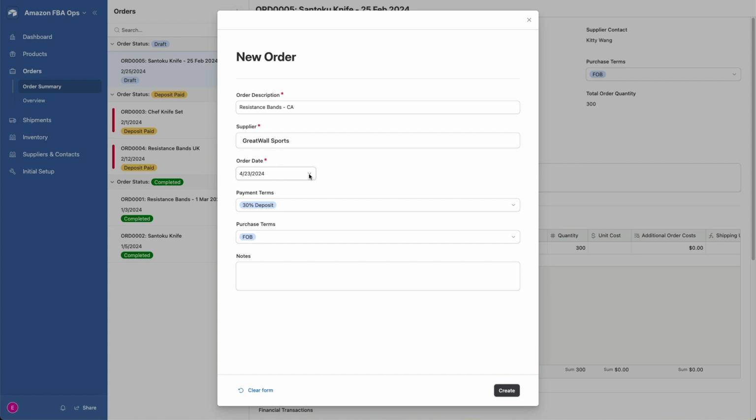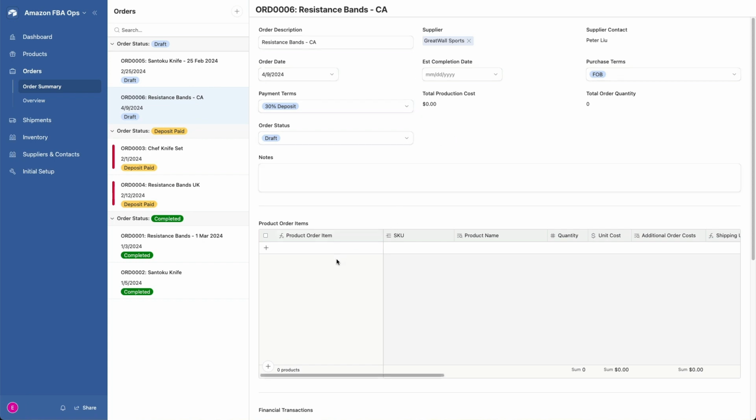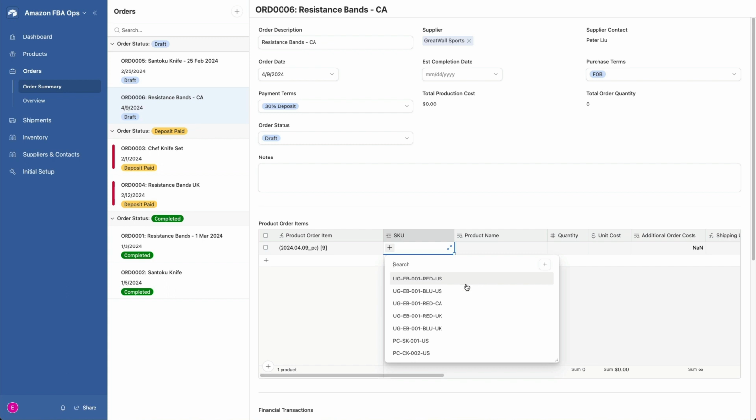Actually, I'll change the date to be in the past so it doesn't look so odd. So I'll put it as, say, 2 weeks behind. Create. Okay, so now that got added here. So we have the details showing here, and I want to add a product to this list. So I'm going to add the SKU, which is the red Canada one, yep.